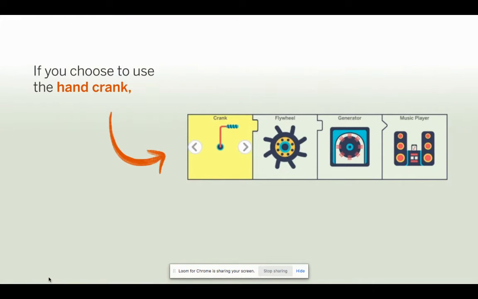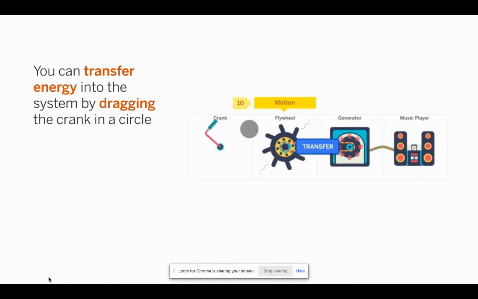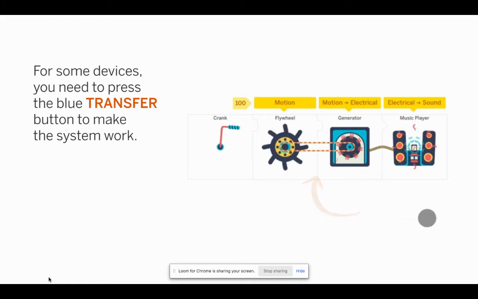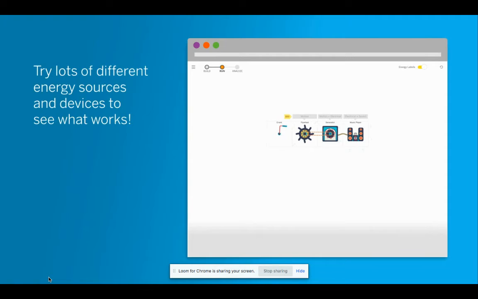If you choose to use the hand crank as your energy source, you can transfer energy into the system by dragging the crank in a circle. For some devices, you'll need to press the blue transfer button to make the system work. Try lots of different energy sources and devices to see what works.